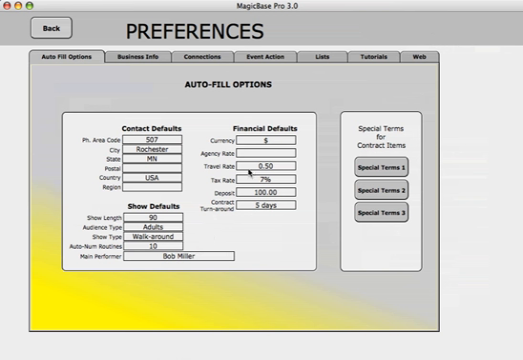The first one is the Autofill options. Autofill options are a way to save some time typing. When you create a new record, if you're always putting the same data into certain fields, you can preload the fields here and those fields will be automatically filled in when you create a new record.